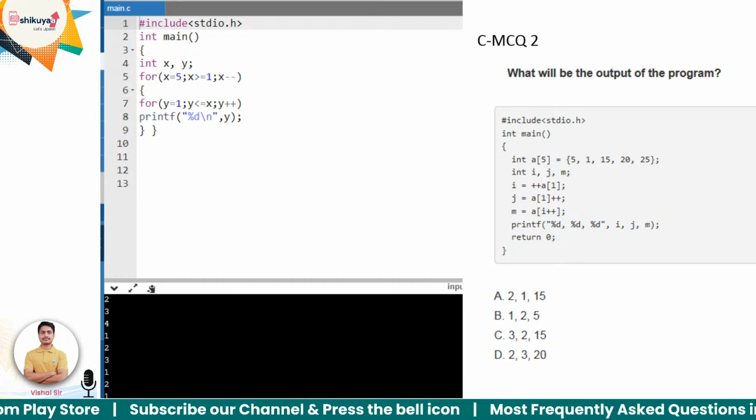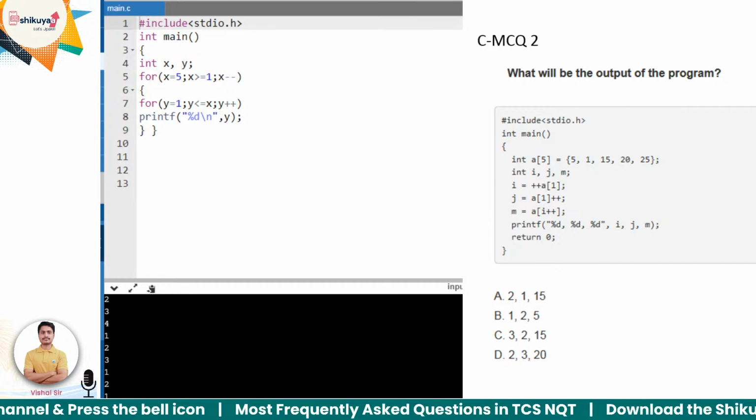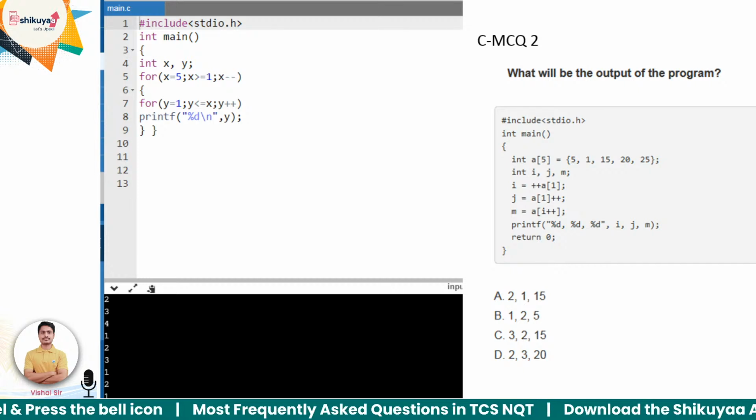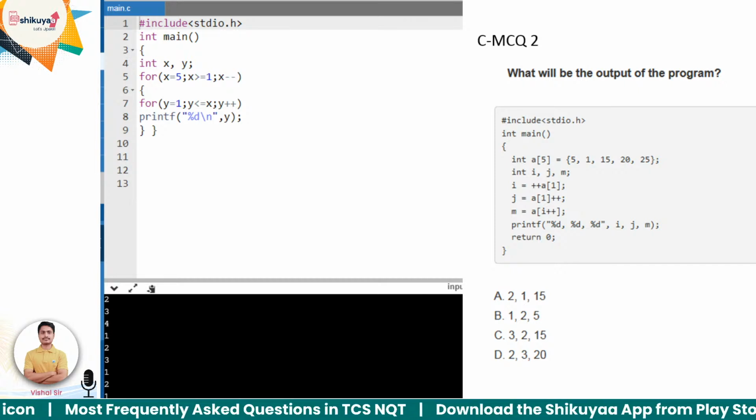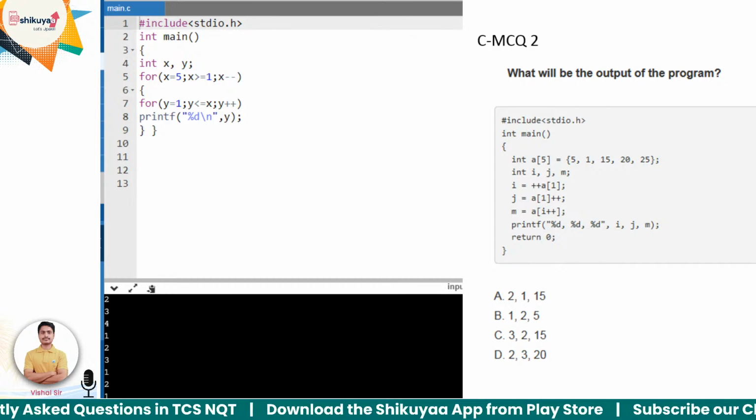A0 is 5, A1 is 1, A2 is 15, A3 is 20, and A4 is 25. After that, three variables are initialized, which are i, j, and m, of integer type. Next, i is initialized with i = ++a[1], where the pre-increment operator is used. We know what is in a[1]: a[1] is 1. So it has been incremented by 1, and i will become 2. Here i will become 2.